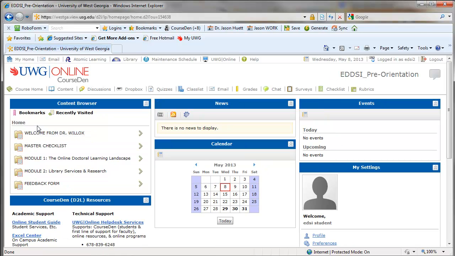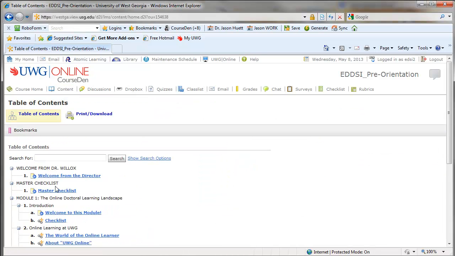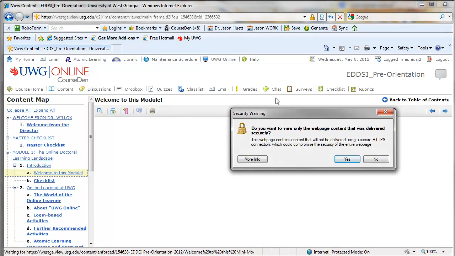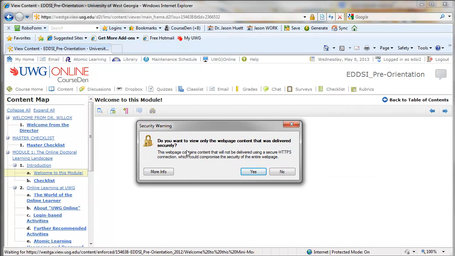It says, do you want to view only the web page content that was delivered securely? This web page contains content that will not be delivered using a secure HTTPS connection, which could compromise the security of the entire web page. My advice to you is that you need to allow all of the web pages. Not everything that we put in D2L is going to be on an HTTPS connection, which is the kind of connection that you do your banking on. We're going to have web pages that are outside.